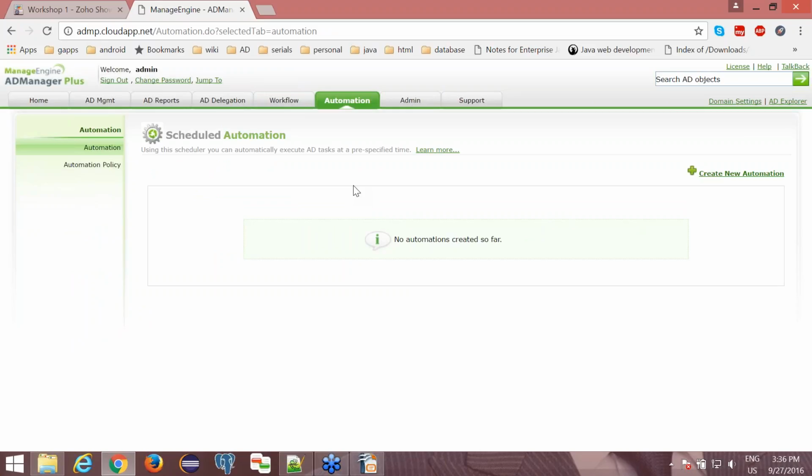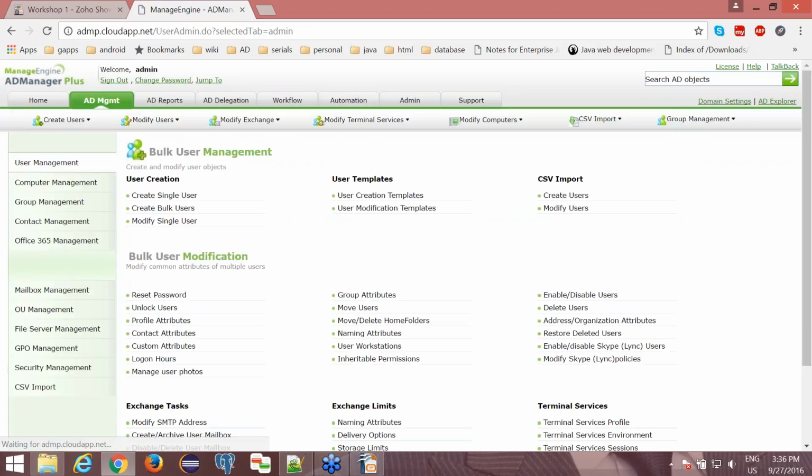So in this series, we have categorized the forthcoming sessions so that we will be discussing all these features in detail. So in today's session, we will be focusing on the AD Management tab. So we will be focusing on user provisioning. So as a first step, let me tell you how you can create a single user account.